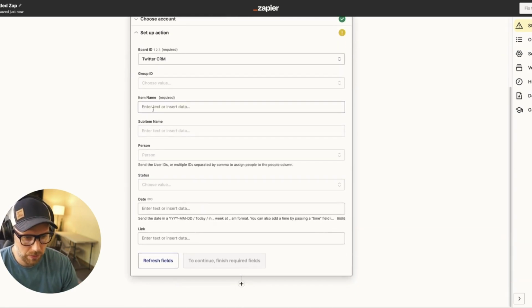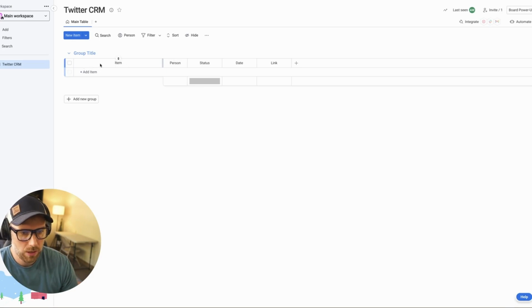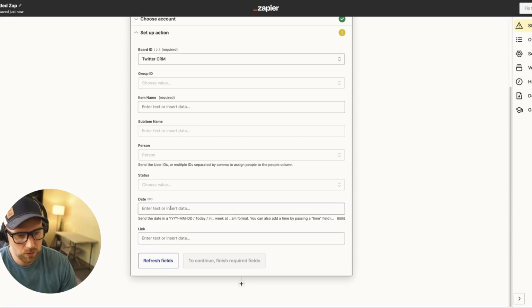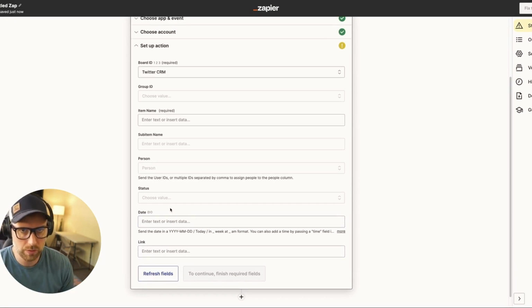Okay, perfect. So now these fields here, like item name, sub-item name, person, status, date, and link, if you remember, they all correspond to these column headers. If we were to change any of these and come back here and refresh the fields, they would simply update. So this is a real-time mapping of data. It's just as simple as mapping the data from the tweet that we pulled in to these fields. So let's go ahead and do that.